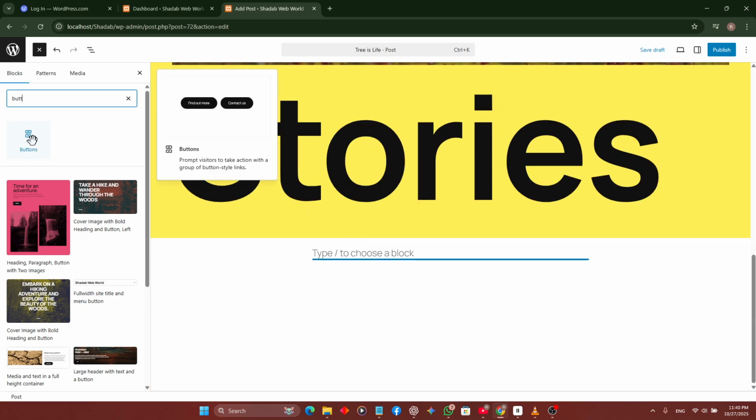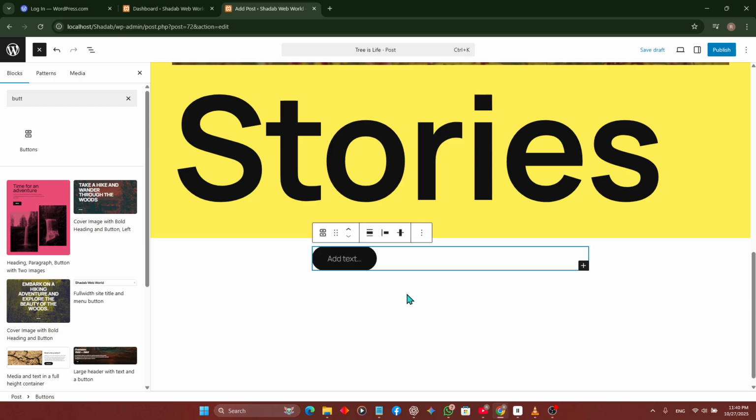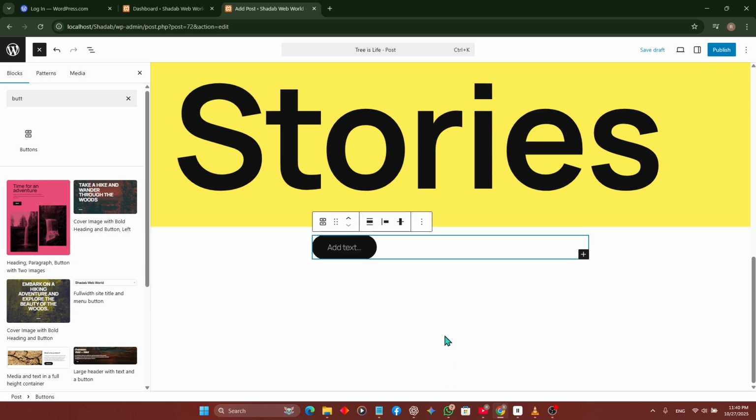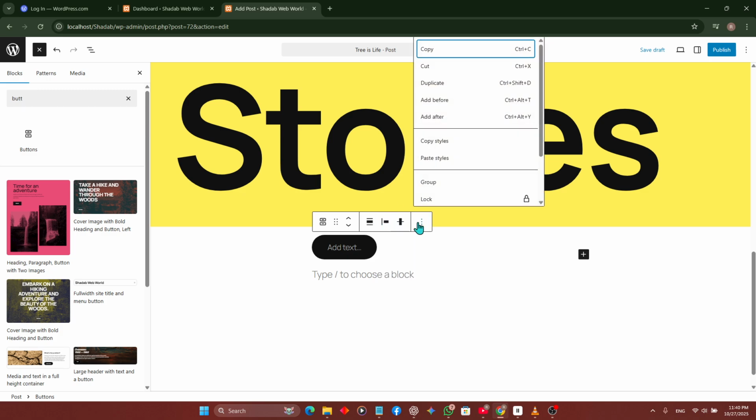Once the button is added, drag it down toward the bottom of your page. This makes sense because the idea is for visitors to click this button when they're at the bottom and want to quickly scroll back up. You can even customize the button text. Something like back to top works perfectly. And if you want, you can play around with colors, font sizes, or even rounded corners to match your website style.